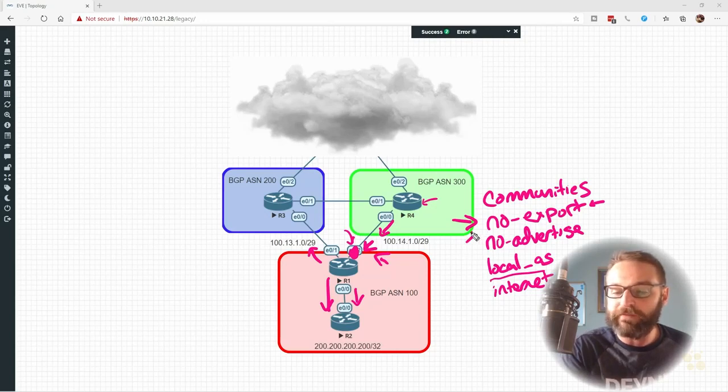Now again, the thing that we want to focus on to stop our router from becoming a transit router is going to be the no export community.